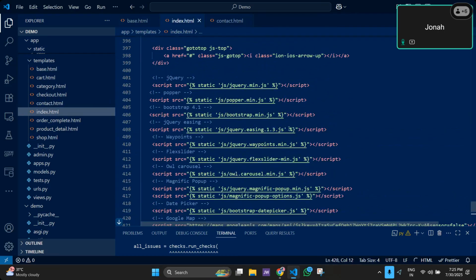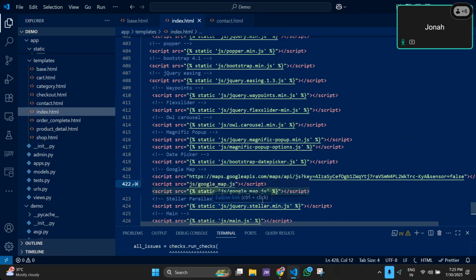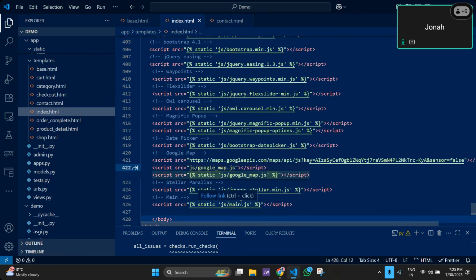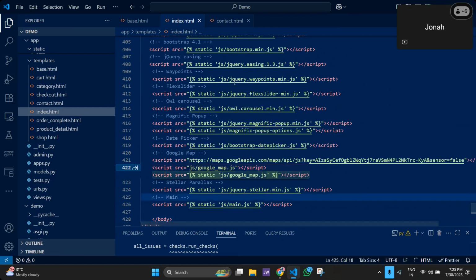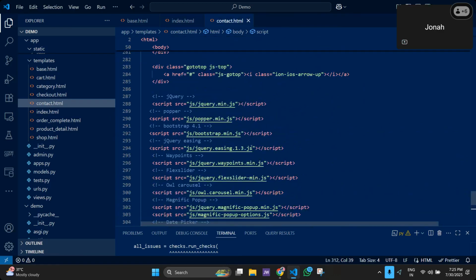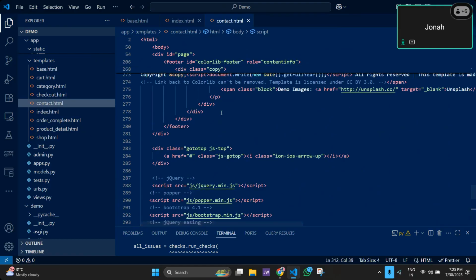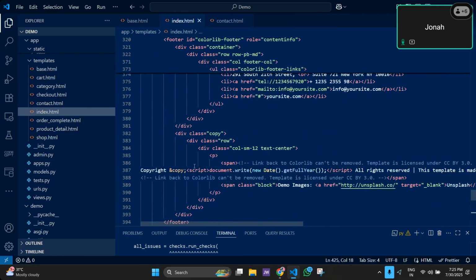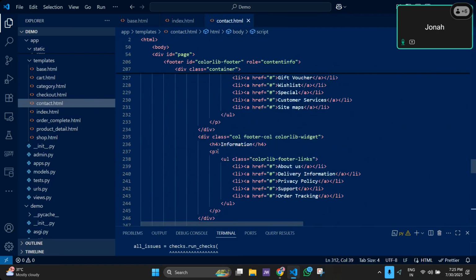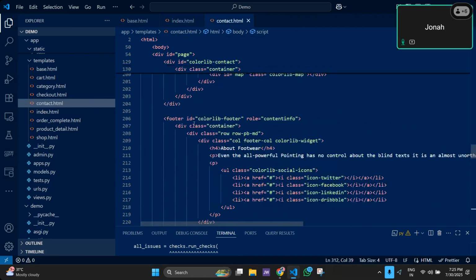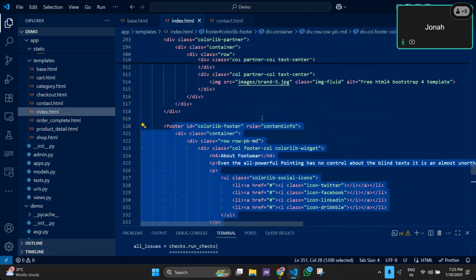We have 1, 2, 3, 4, 5, 6, 7, 8, 9, 10, 11, 12, 13, 14. Okay, this is the same. Yeah. Okay, these are all the same. jQuery is the same. And we have a copyright option that's also common. Then we have the footer. The footer is also common.